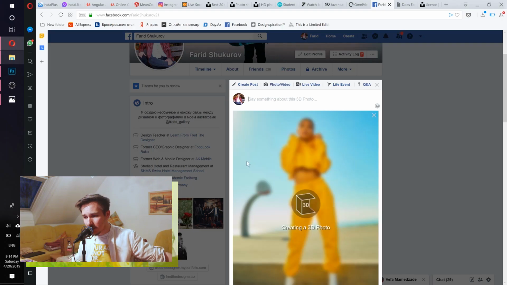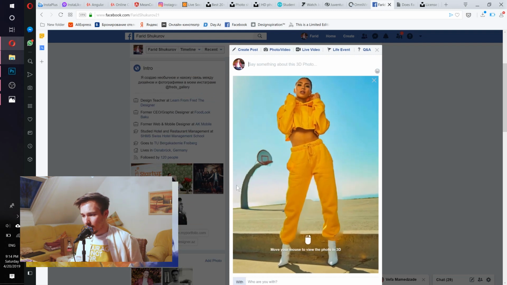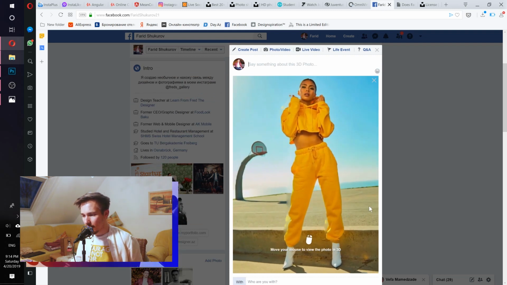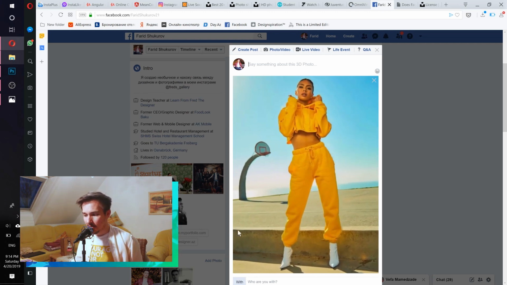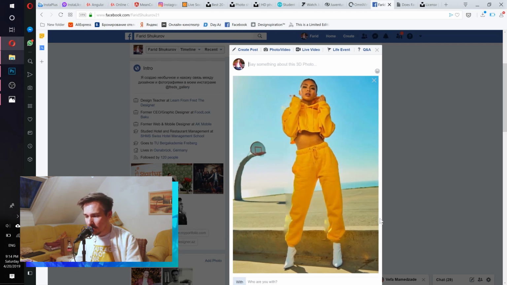Look, it's creating a 3D photo. Look, it's done. Right now, as you can see, we can just move around. Boom, boom, boom, boom, boom. Look how cool is that? Well, as you can see, it still got some problems. So Facebook hasn't made this perfect yet. As you can see, for example, when we move here, we see that there's blur on the background.